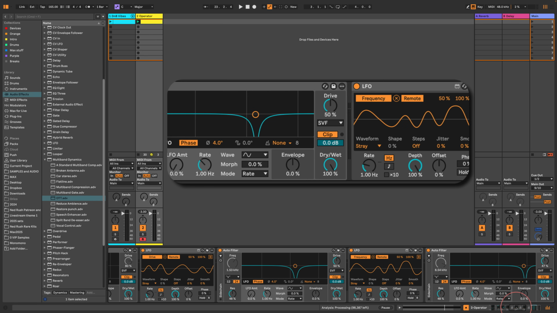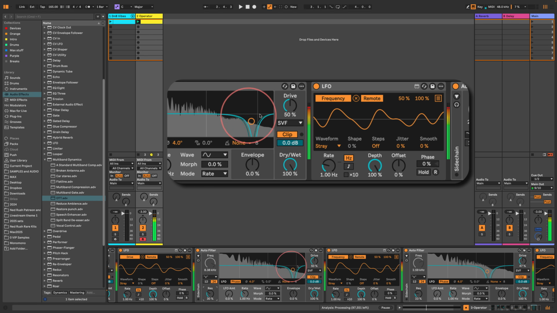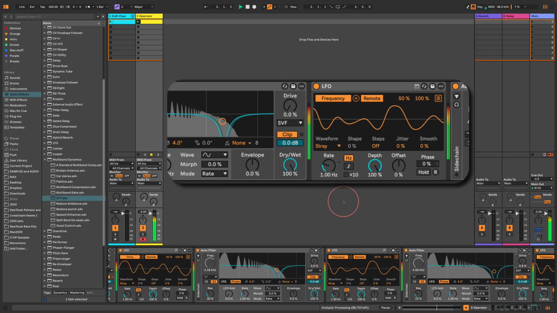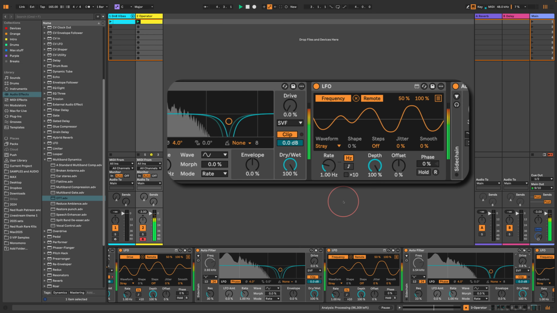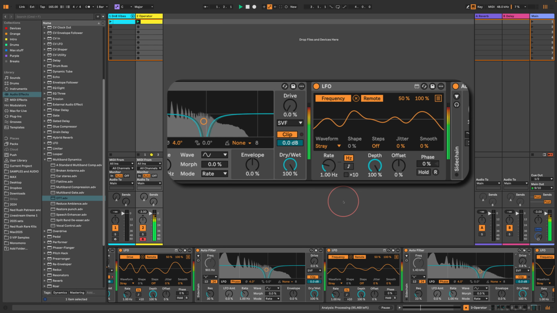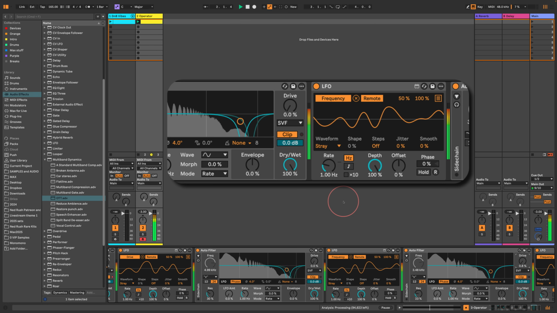These notch filters aren't really doing it for me. Too much drive, maybe? Oh, that's better. Yeah. Okay, don't drive your notch filters, people. Well, you can if you want. It's entirely up to you, but I'm not going to. Not this time.